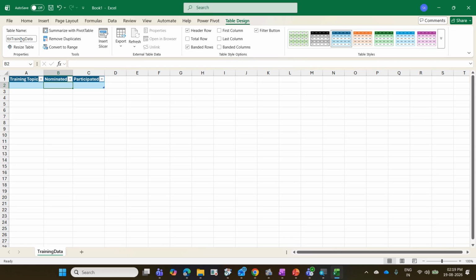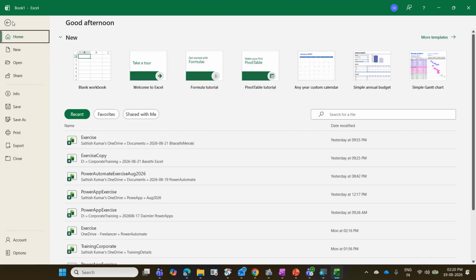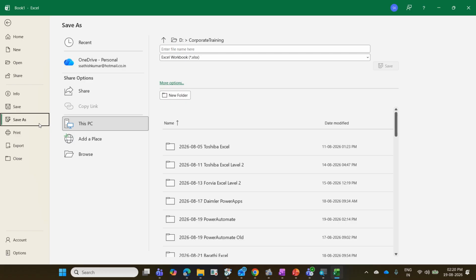So now what we have done is, we have created a table and we have converted the table into a dynamic table. We have given a name for the sheet. We have given a name for the table also. File, Save As. Please save it on your OneDrive.